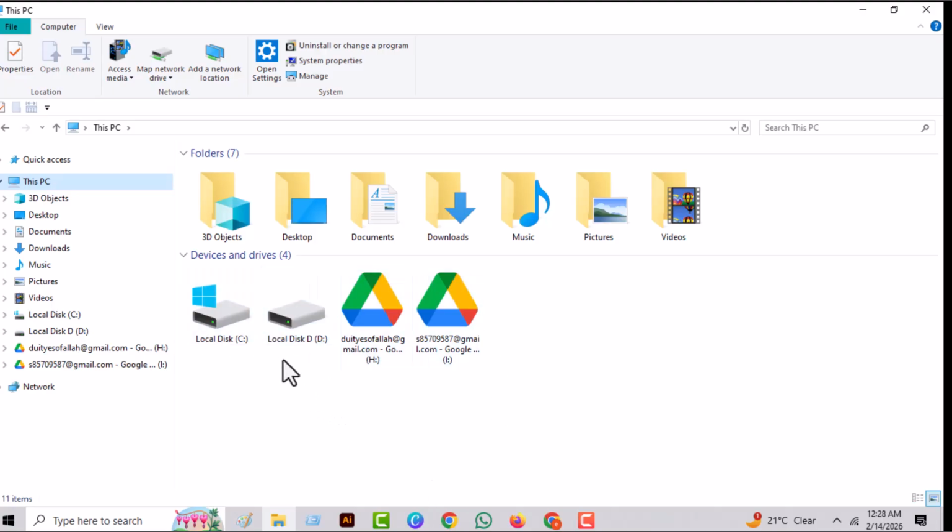Step 3, under Devices and Drives, you will see all listed drives, along with a bar that shows how much space is used and how much is free. This helps you quickly check your available storage space. Keeping track of free space is important for maintaining smooth system performance.